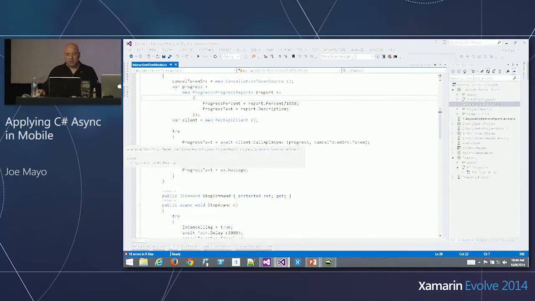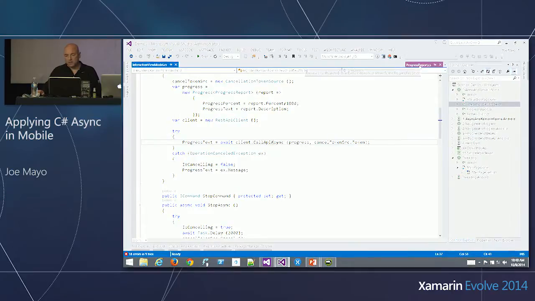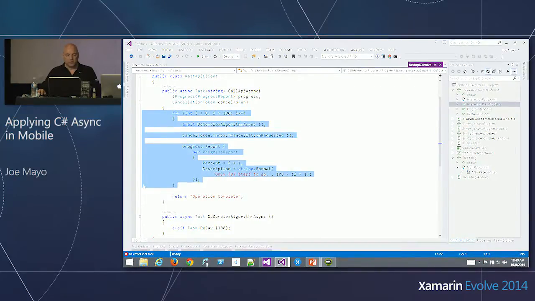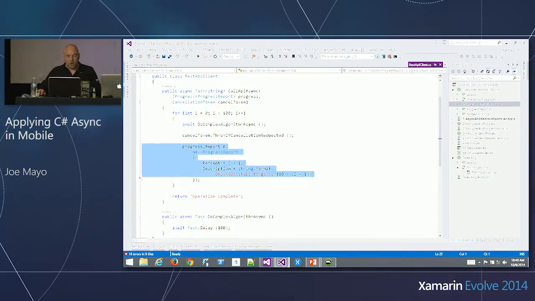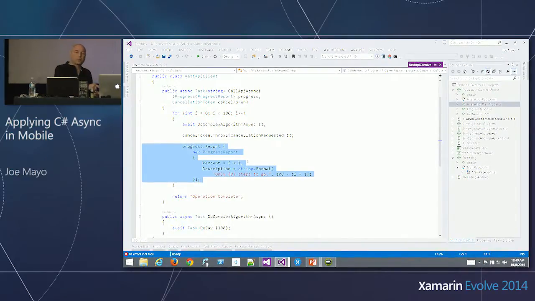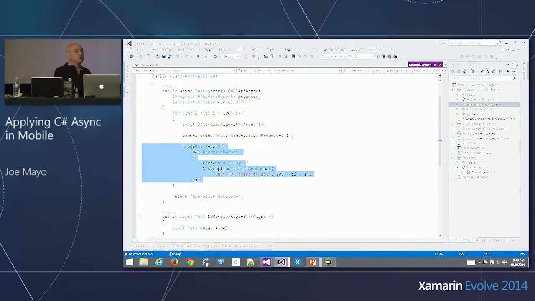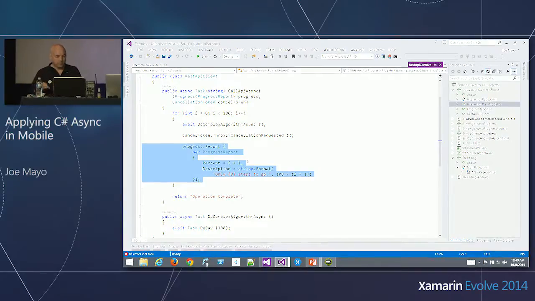And then down in this call API async method, I iterate right here in this for loop. And as I go along, I'm reporting progress right there. And so I just do report, progress report. It calls that progress report. Inside of that progress report, it marshals the thread back onto the UI so that I don't lock up my UI.